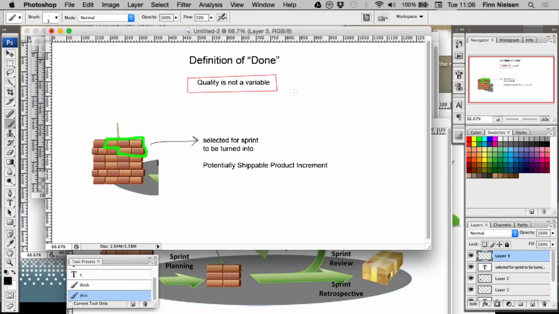So usually Scrum teams actually have a small piece of text that is their definition of done, and they try to elaborate it as much as possible, and usually keep that during the project.